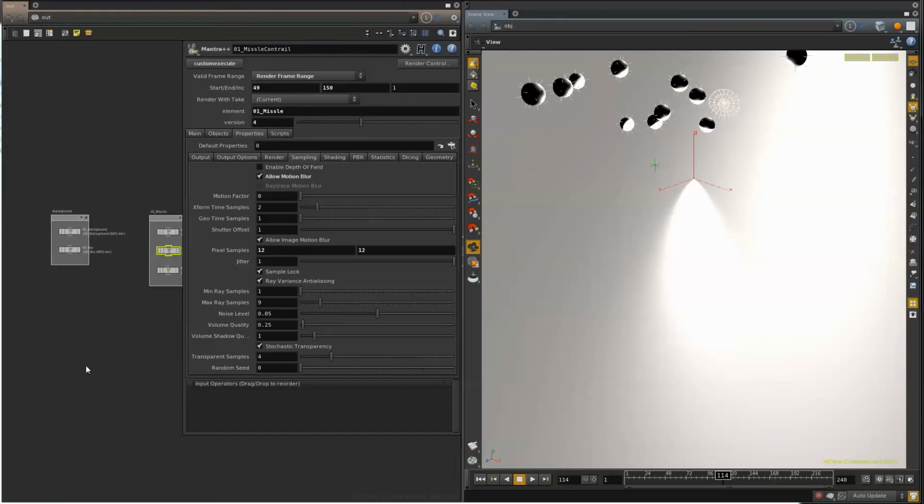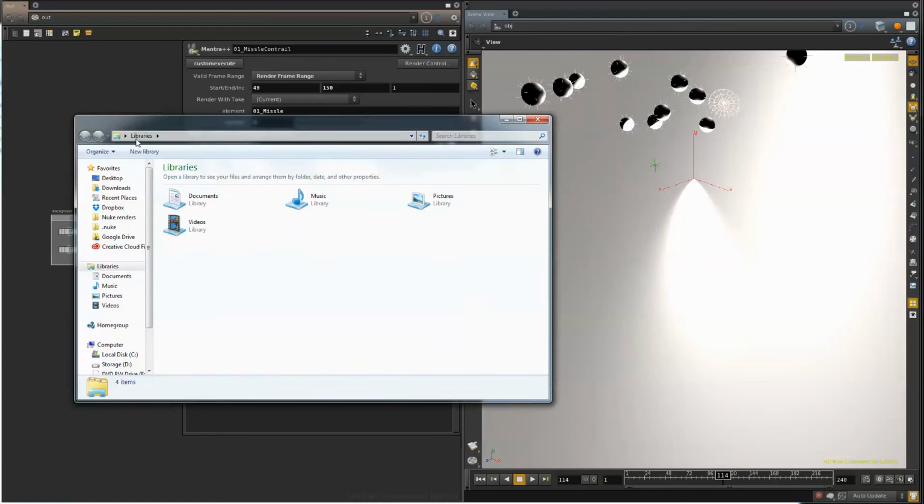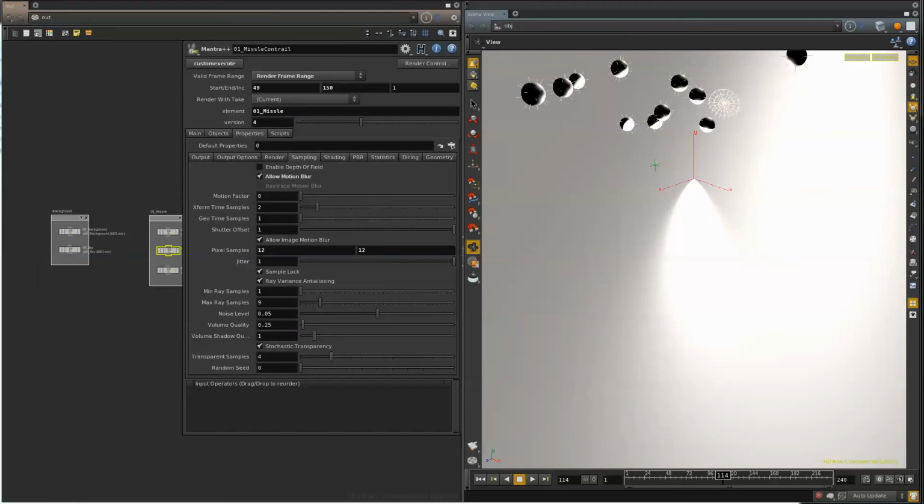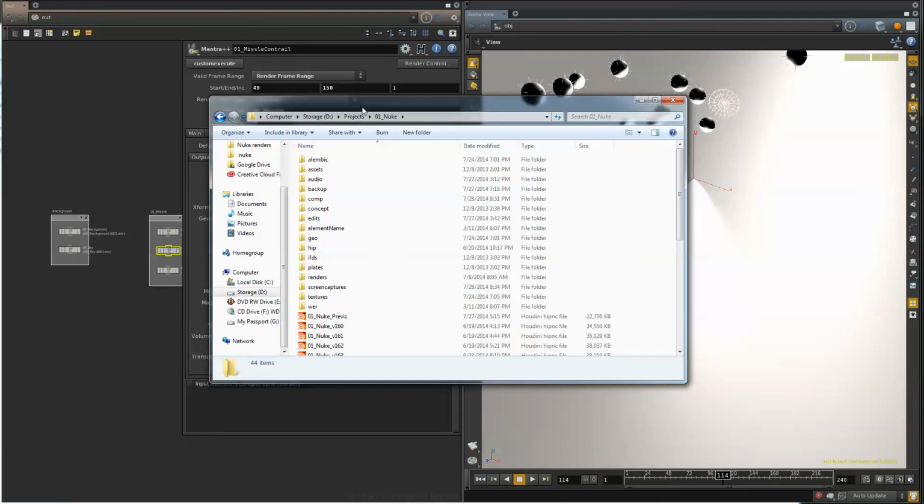Hi guys, in this video I'm going to be going over my mantra node that I made to do an easier workflow that I reviewed. I'm going to be going over it a little bit in detail. Let me move to the render directory here. This is how I organize my projects.